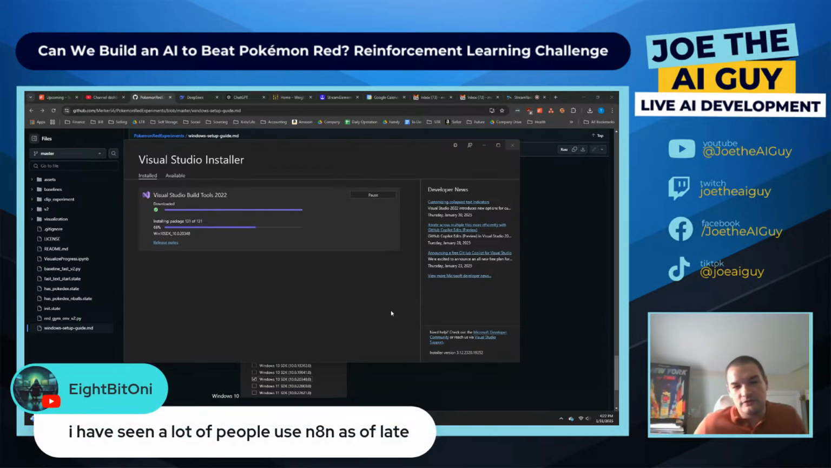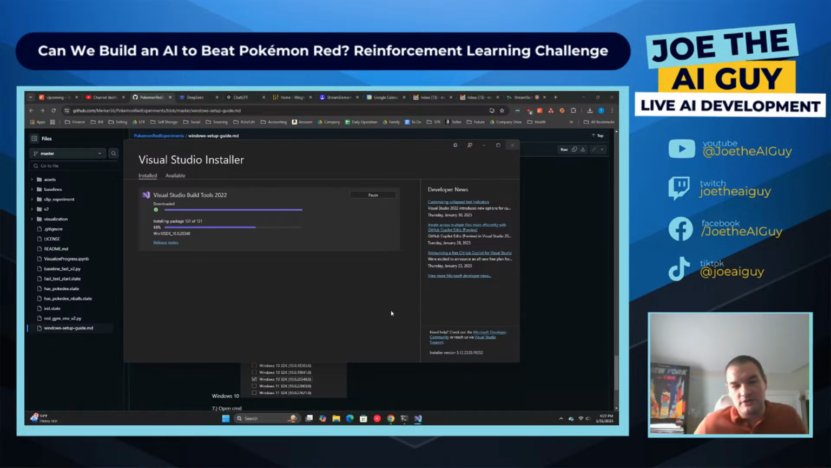I've seen a lot of people use N8N as of late. I have not done any experiments with that. PPO should be fine for what we're doing, and honestly, I can look into that a little bit more and see if we can use that as a different policy. So I'm not sure what the differences are between that and the PPO policy in terms of how to handle those.